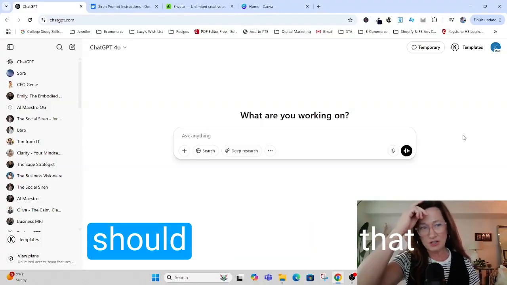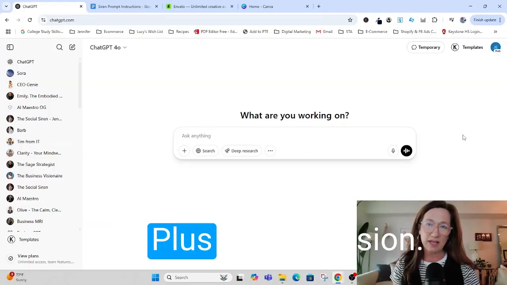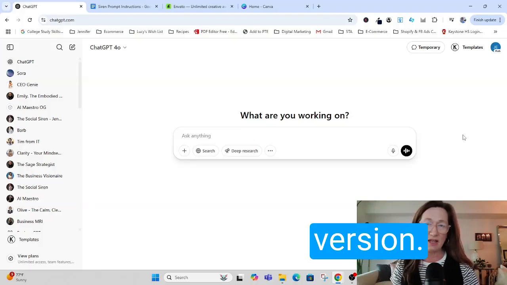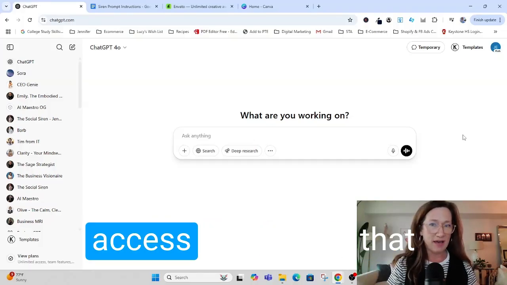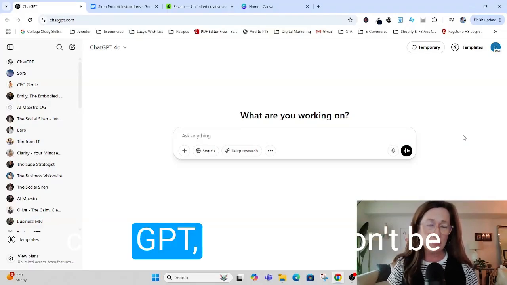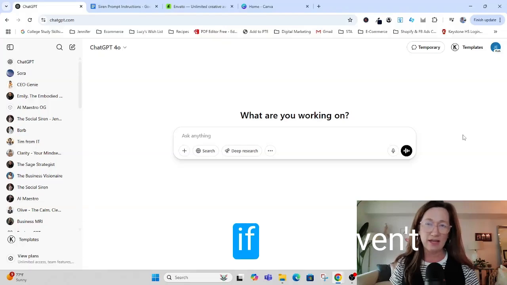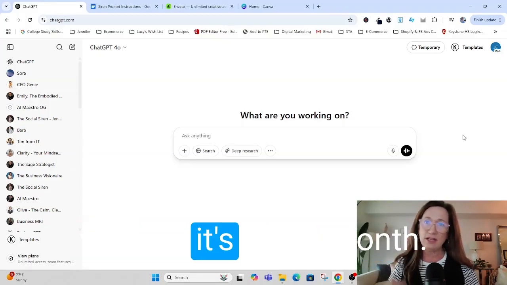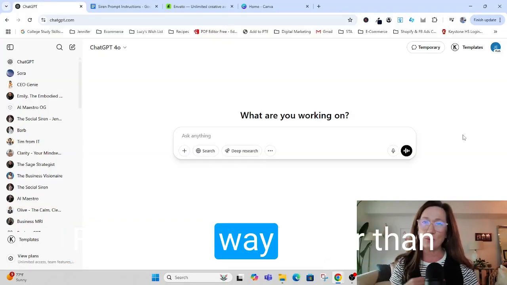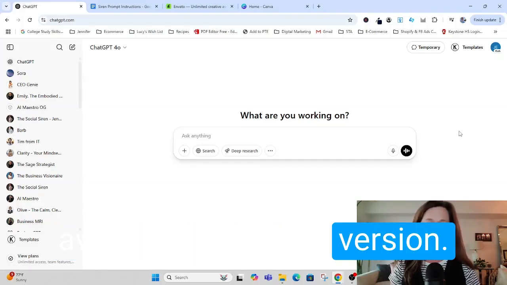The first thing that I should point out is that you will need the ChatGPT Plus or Pro version. If you're using the free version, you won't have access to any GPTs that are currently available in ChatGPT, and you won't be able to create your own. I highly recommend upgrading if you haven't already to the Plus version. It's $20 a month. It functions way better than the free version, and you get so many features that aren't available in the free version.